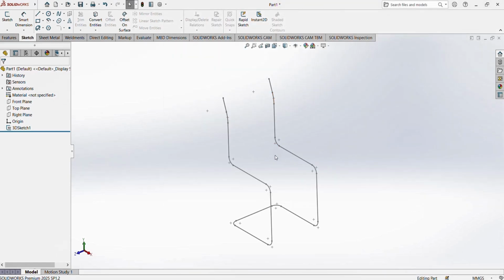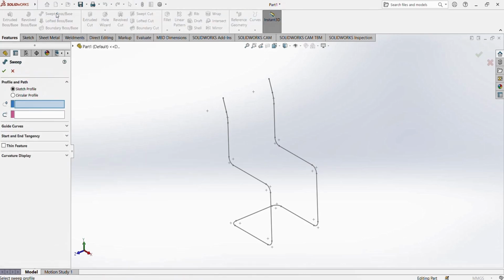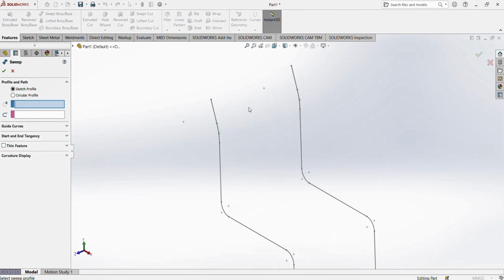In the features, go to swept boss base. Here by default it provides the option of a circular profile. Rather than a circular, you need to sketch the profile and select the sketch profile option, and here both the profile as well as the path can be selected. But here, provide the circular profile. I just select the circular profile option. Only select the curve. I just select this curve.